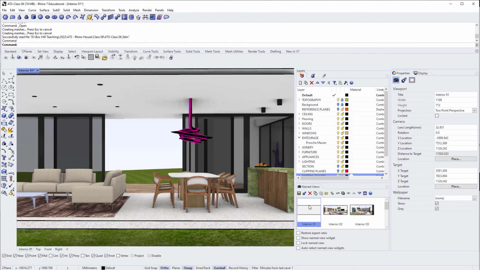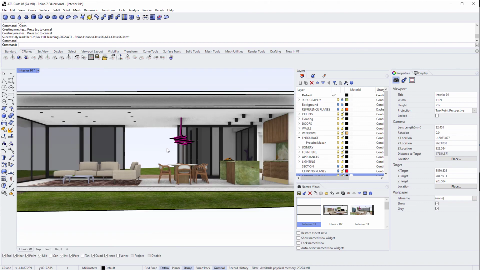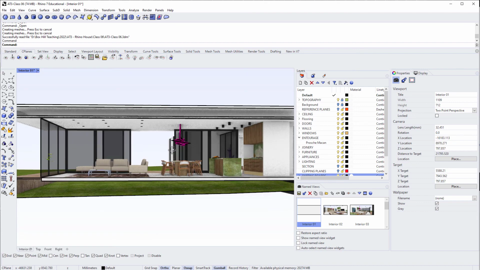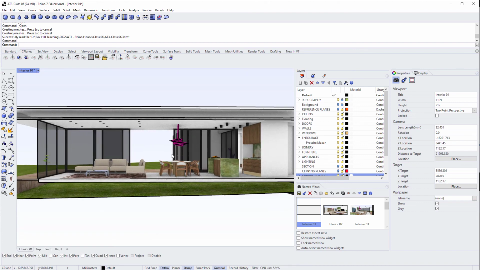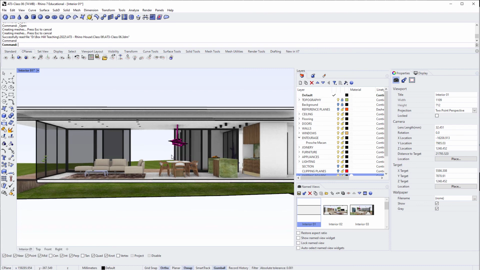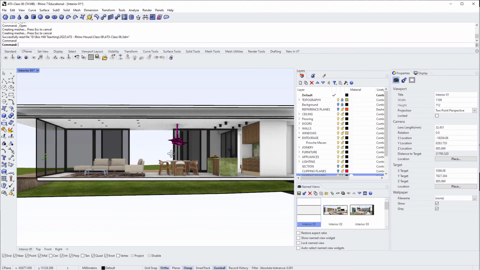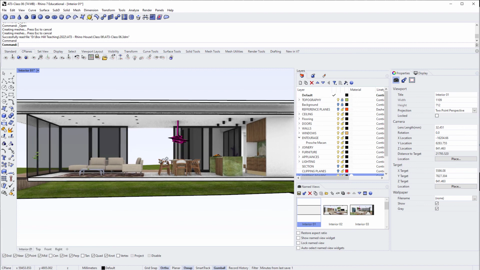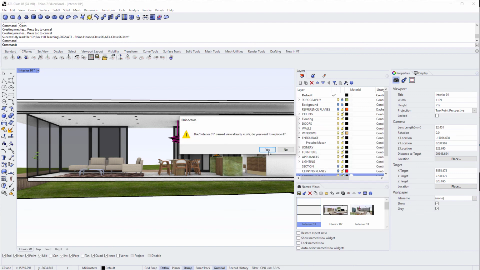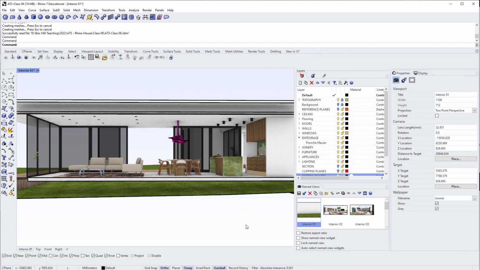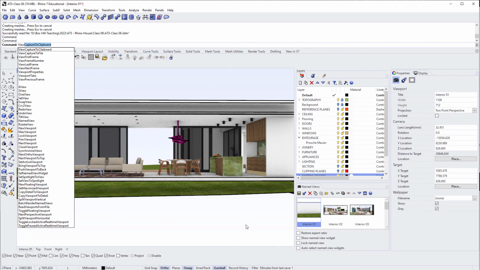So first things first, my interior shot is here, and I'm going to zoom out a little bit. I'm going to clean this up just a smidgen. Okay, so that looks good to me. I'll just move that forward a little bit. Alright, so once we're done, I'm going to update that view as well. Make sure that that's good to go. Interior 1, would you like to update it? Yes, please. Okay, now that's done, I'm going to use the command view capture to file.